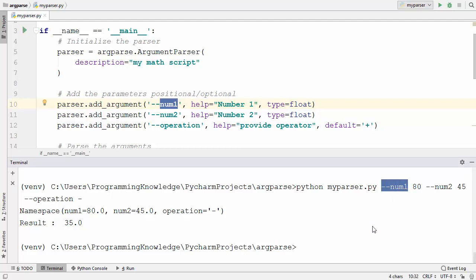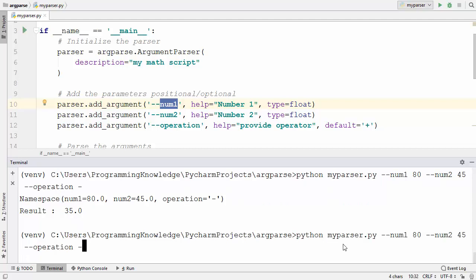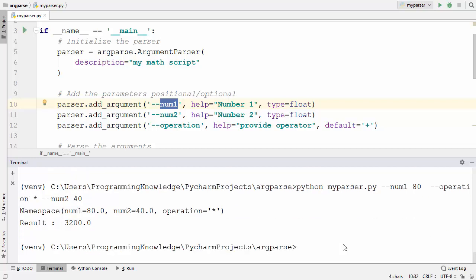Now, whenever you use the optional parameters, it depends upon you at which position you want to use them. So I can use, for example, num1 at the first position, operation at the second position, let's say operation is multiply now, and then I will provide num2 at the third position. It doesn't matter because the position is irrelevant here, because we are providing the name of the variable and then the value. So the value will be parsed using the name variable and not by the position.